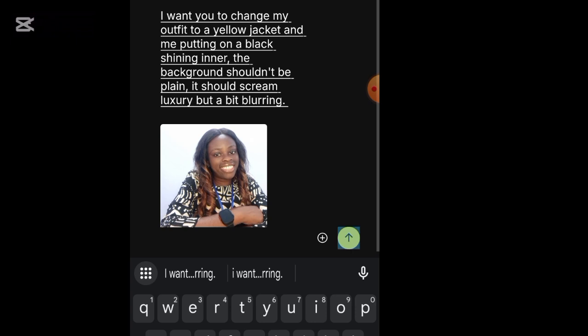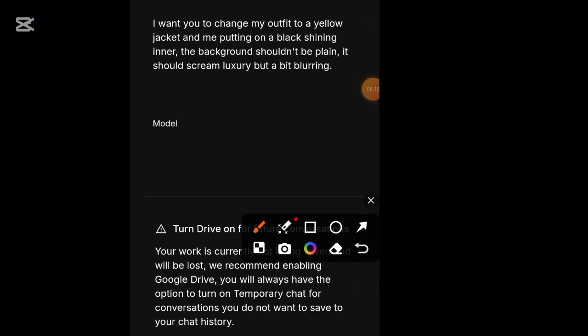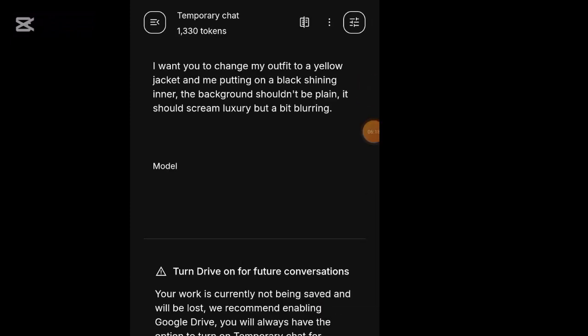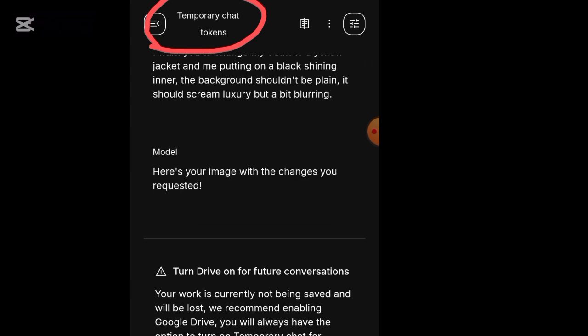So I'll go ahead and click on this arrow telling it to generate for me, and it has started counting down already. So at this point, trust me. Okay, look at my tokens. Did you notice something? My tokens have been deducted. So the more you create content, the more images you create, the more you tell it to do something for you, the more your tokens will be deducted.